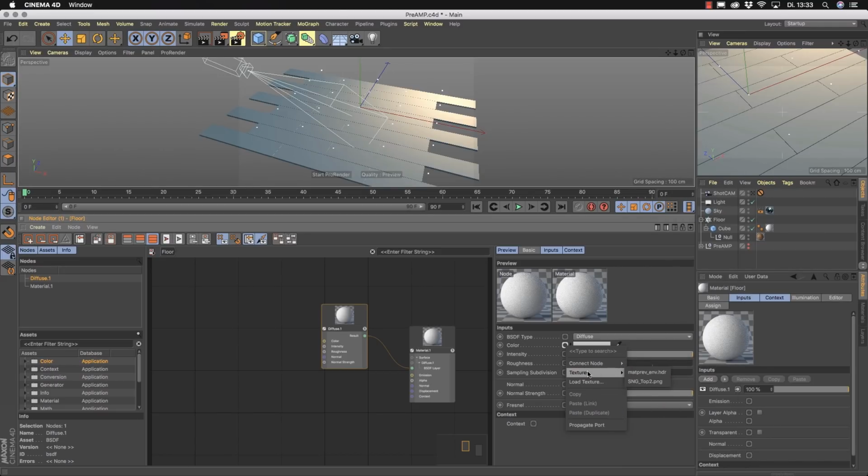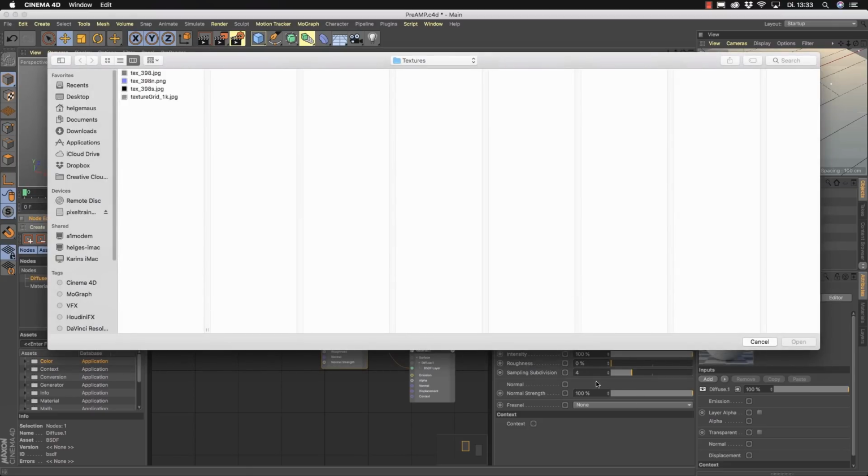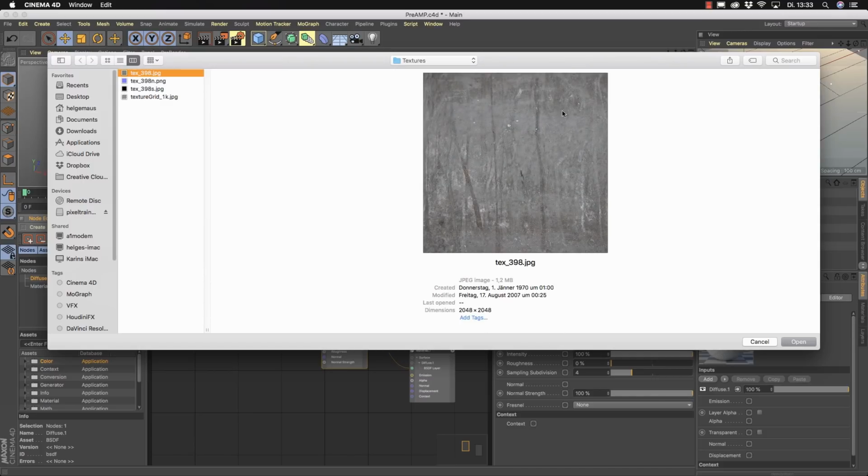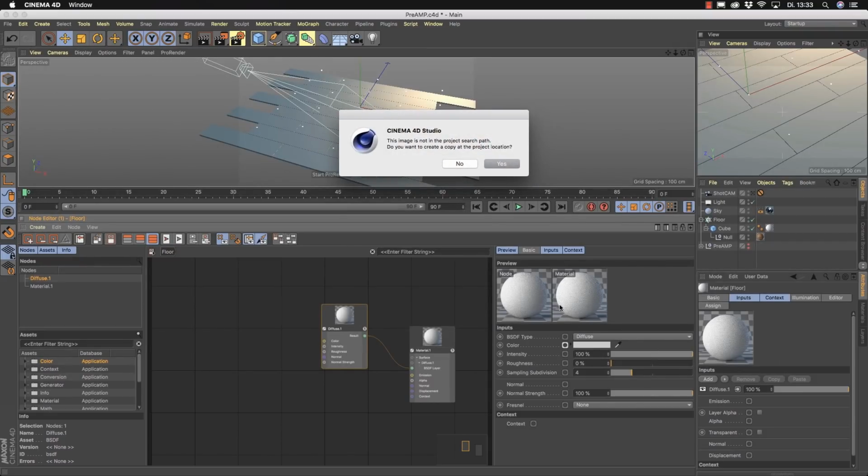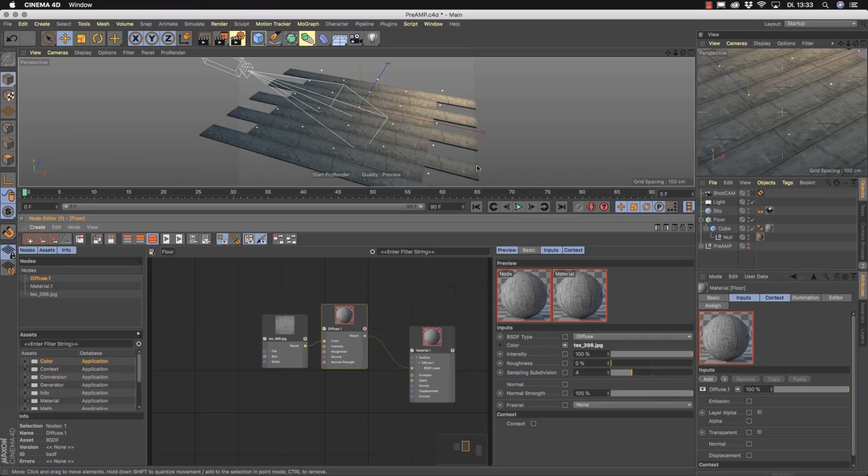We can connect textures which are loaded inside of the scene, and we can load a texture from our hard drive. So this is the thing I want to do. I click load, and I've prepared here a JPEG with a concrete floor, and I press open. I don't want to copy this over. It's okay. It's the same like before.